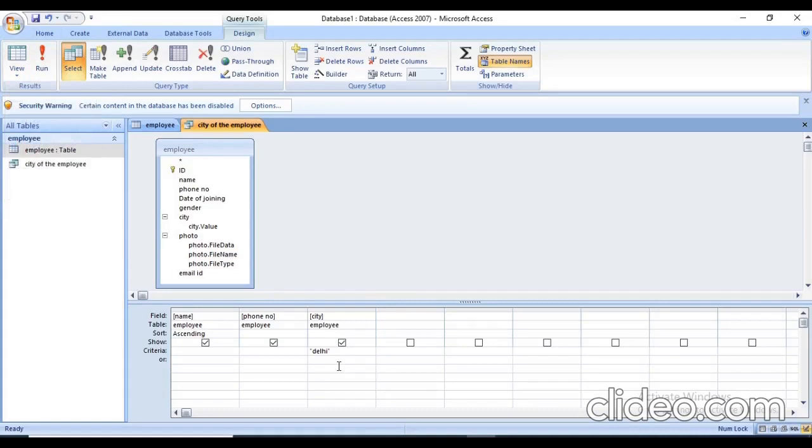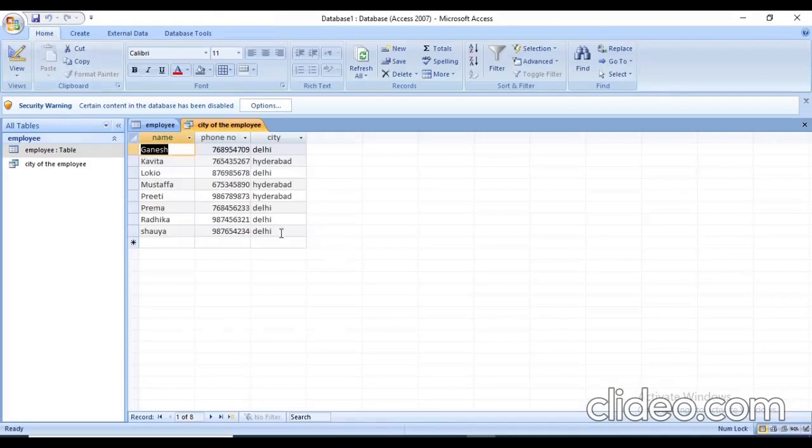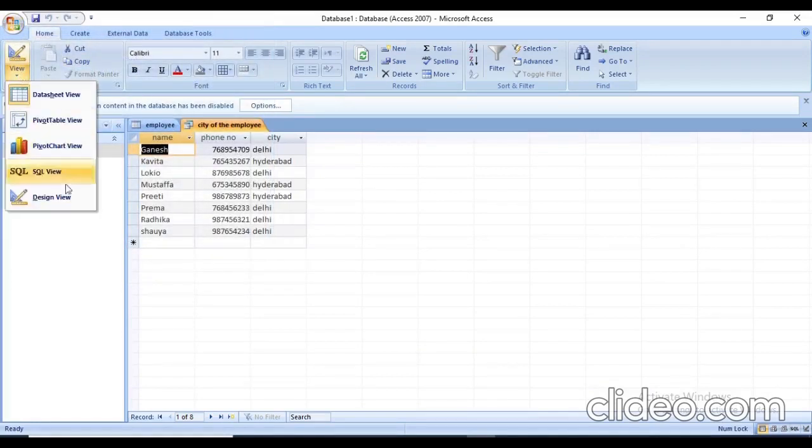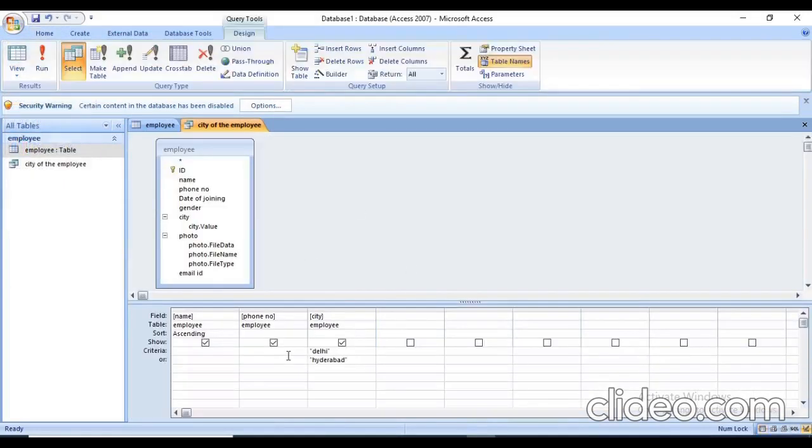Now I want Delhi and Hyderabad employees' names. This is how you can put the conditions. Criteria is written here. In the criteria we are writing it. So you can see all those employees' names and their phone numbers are coming, those who are staying in Delhi and Hyderabad. If you want to save it, save. One minute, it's not saving. Yeah, here you can save it.